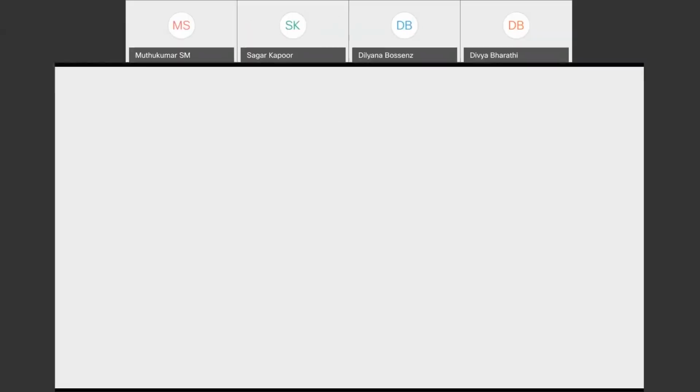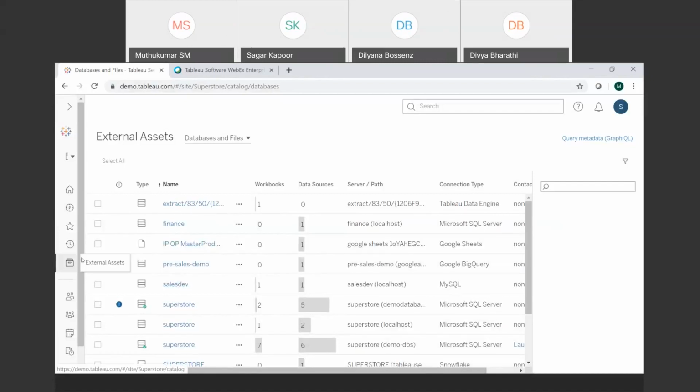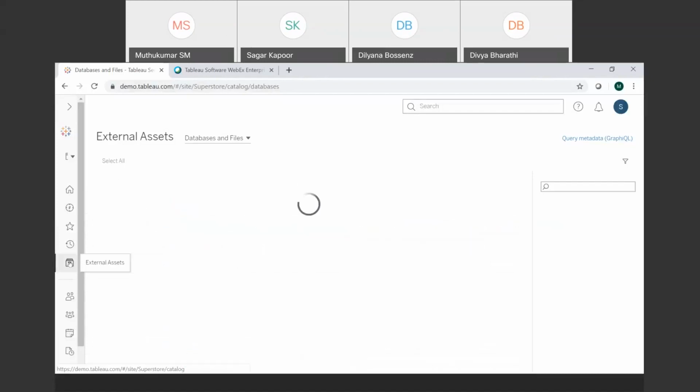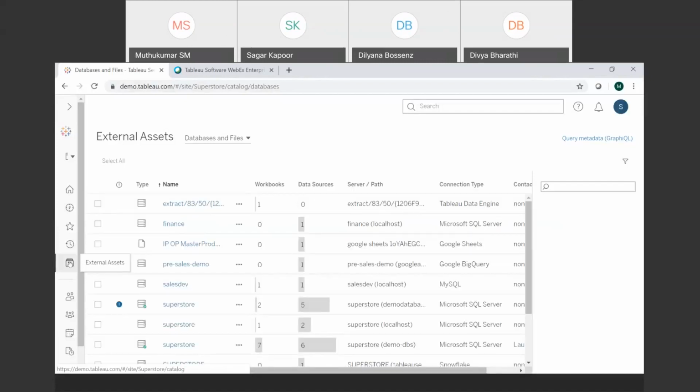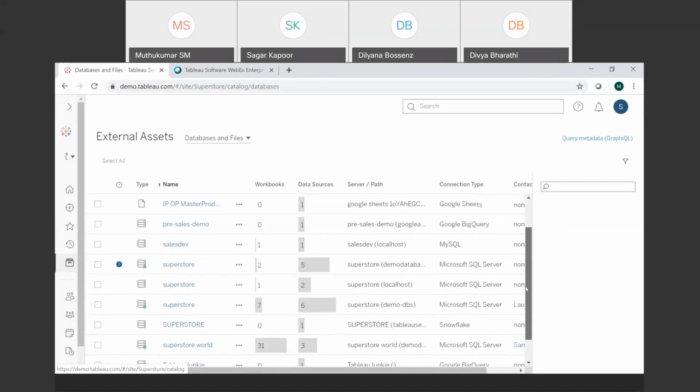All right. So now what I did is I opened the demo site. You could access it based on your server or your Tableau online site, etc. So inside the demo site, you will see an external assets link. This is basically a data management add-on. If you're already having a server, you would have to just add this data management license to your server, and you would be able to see these external assets as a part of the data management catalog.